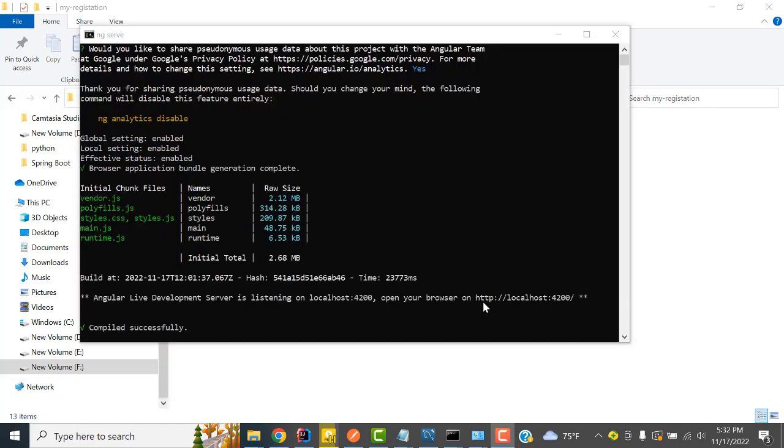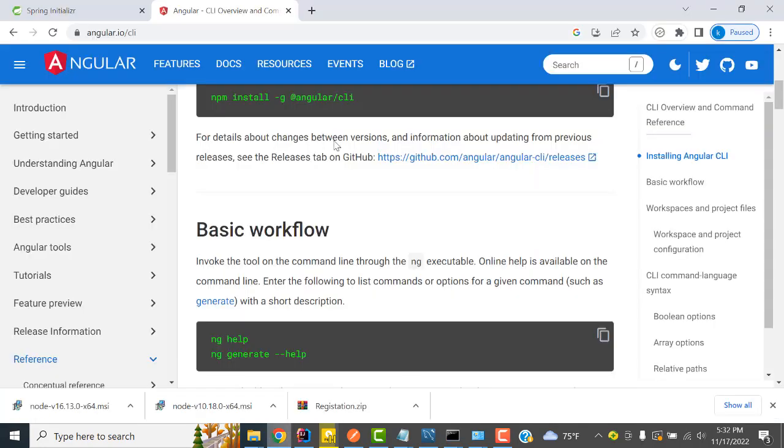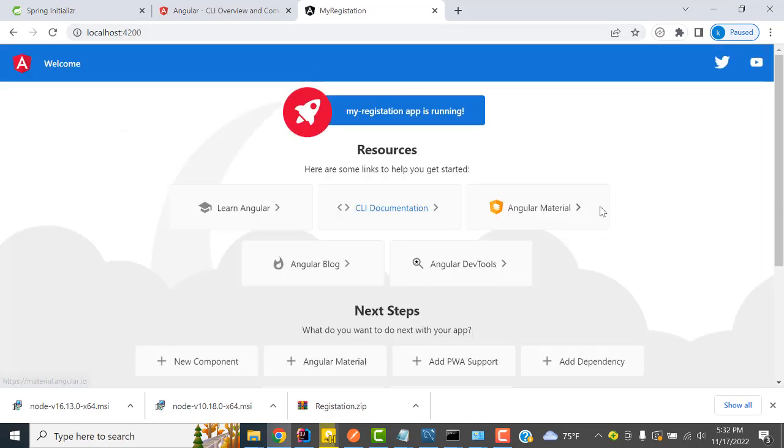Now we will be running the project. This is the port where your Angular project is running. We just copy this port and paste it over here to check whether your project is working successfully or not. You paste it and press the enter key. Now it's working. Here it's working successfully.